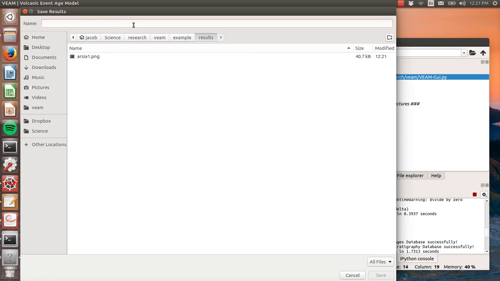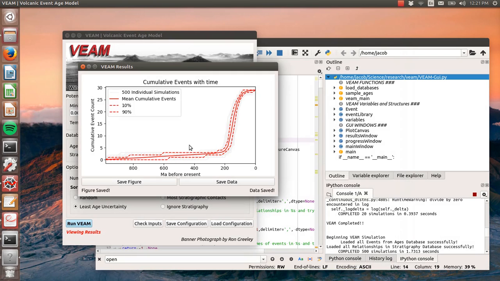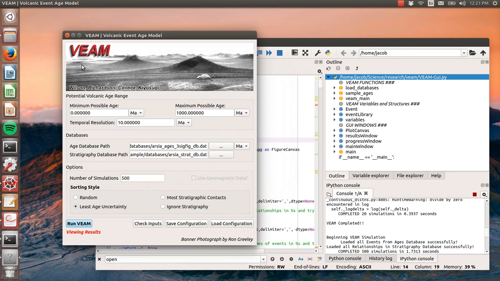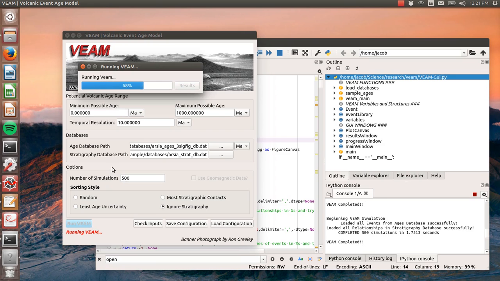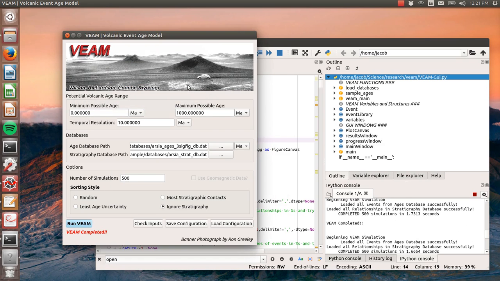So the data here, maybe we can save it as arcia.dat, whatever you want again. And now you can see that the figure saved and data saved labels have popped up to show you that you actually saved these, and so we can close this out. Let's go again and let's say we want to ignore the stratigraphy on this one and see how that works. We can run VEAM again and show these results.